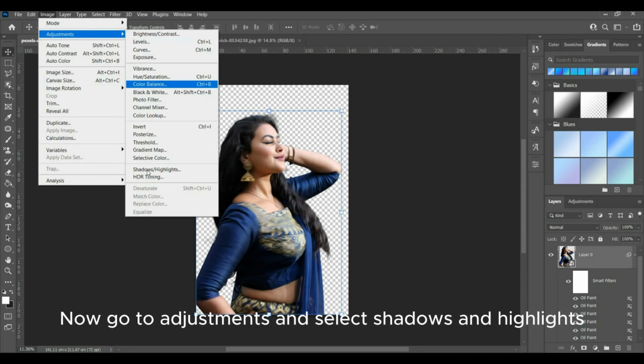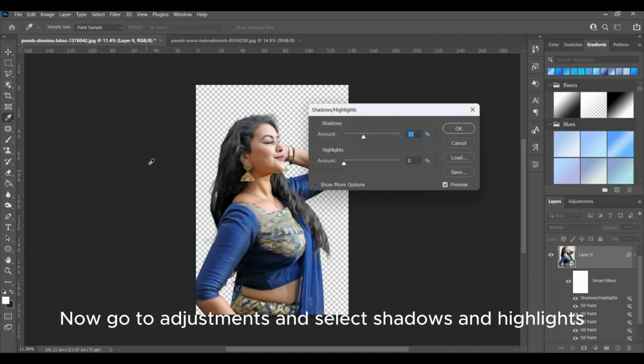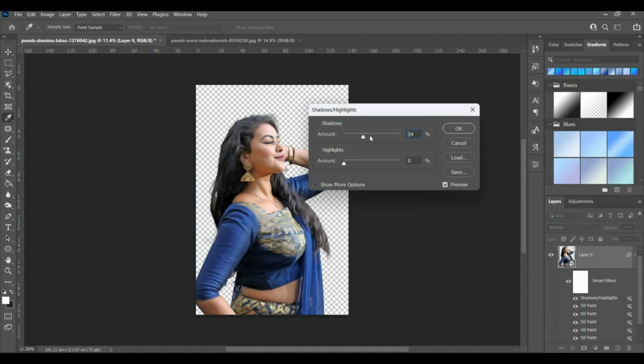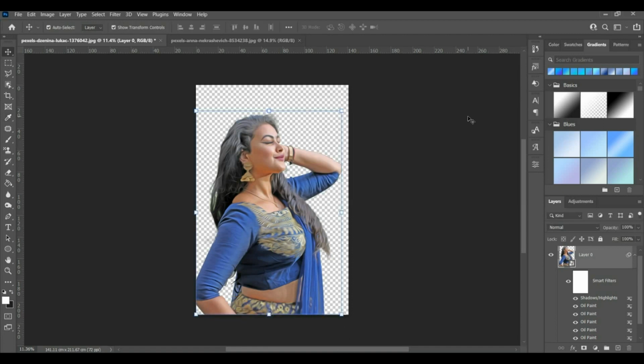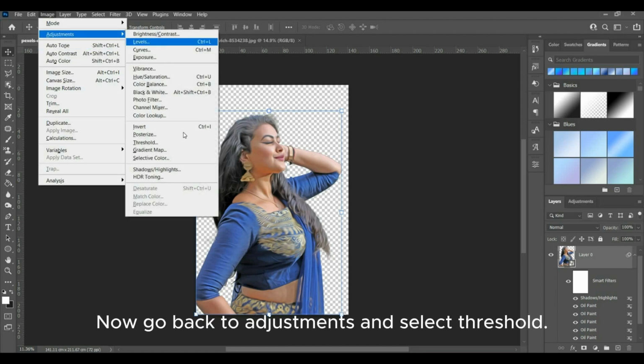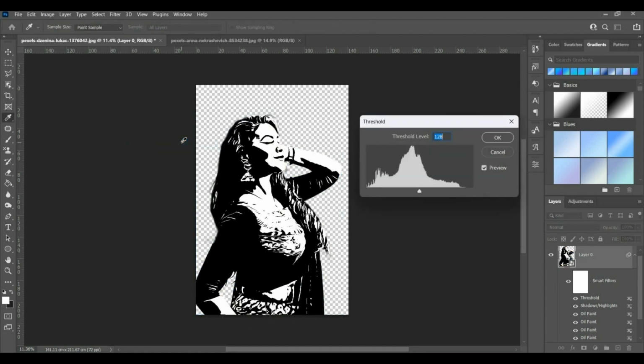Now go to Adjustments and select Shadows and Highlights. Adjust the values like this. Now go back to Adjustments and select Threshold.